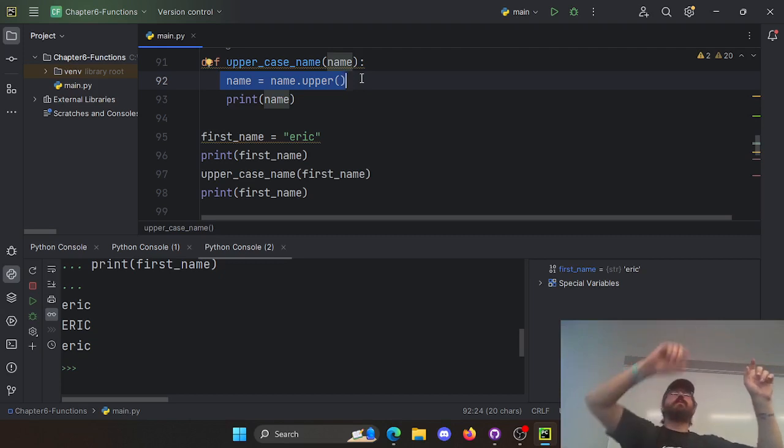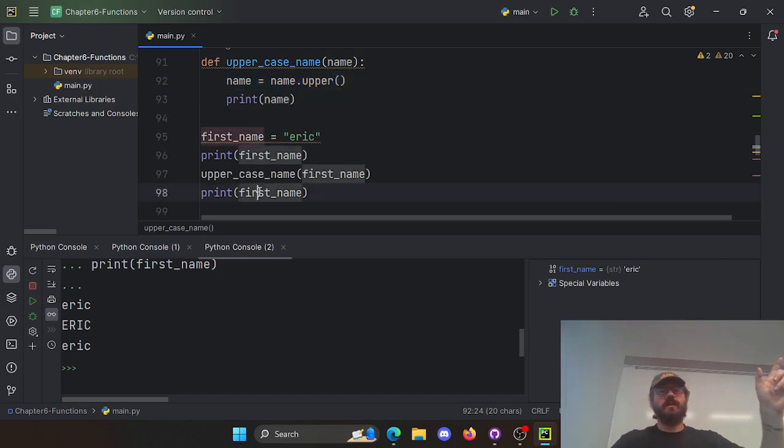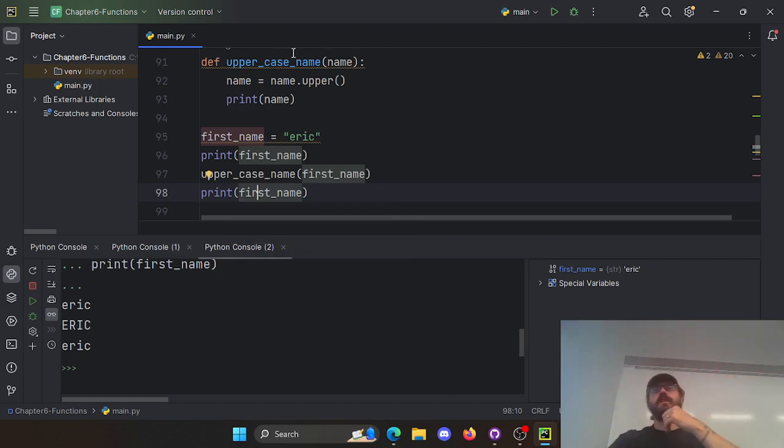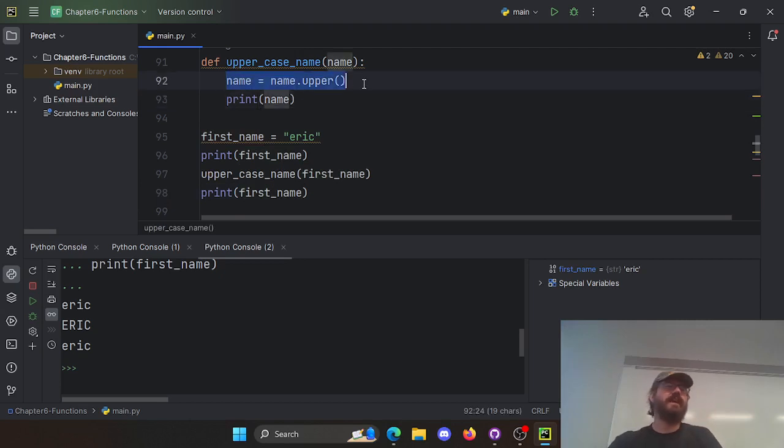It makes a new variable in memory. It says, hey, name, now you point over this way. When the function's done, first name still points at that original location in memory. We haven't changed what first name is pointing at. We haven't changed its reference. So it gets to be really weird because strings are immutable. You can't reassign them. You can't change them here. We can change where it points. We can make a new string, but that's not going to change your original.